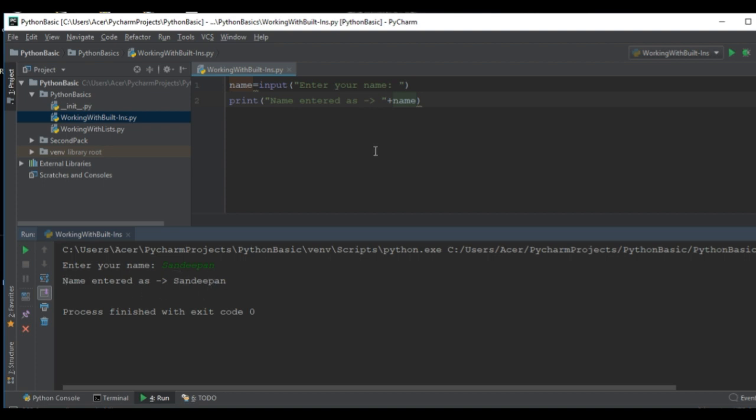So the next thing is, what if I do not pass any string value and I pass one integer value here? Would it throw an error, or will it just work fine?